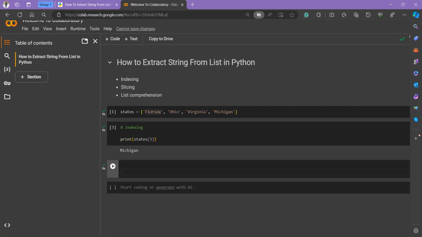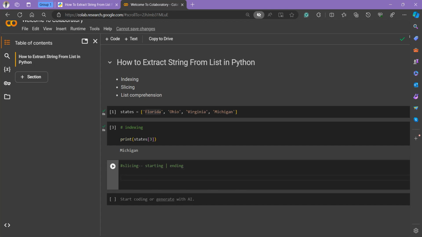Now let's see the next method, which is slicing. If you're familiar with slicing, then you know that slicing takes two parameters. First is the starting index, and second is the ending index. So here slicing is going to extract the strings from the list within a given range.